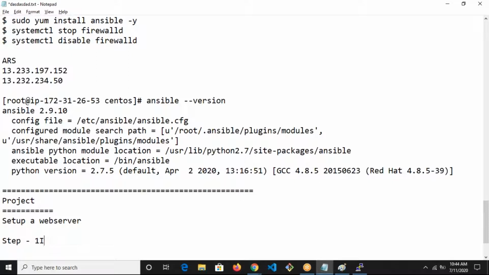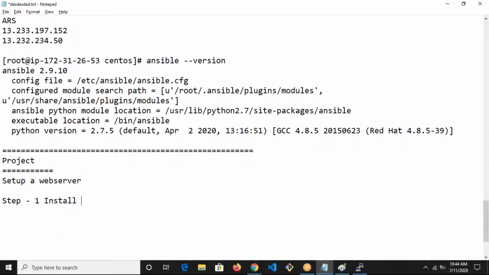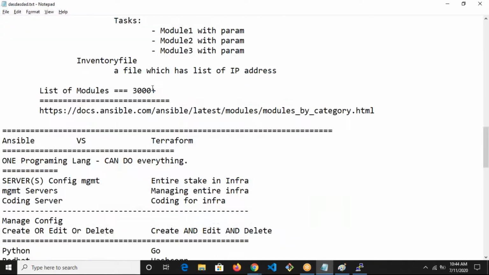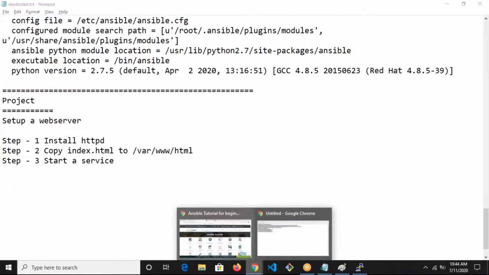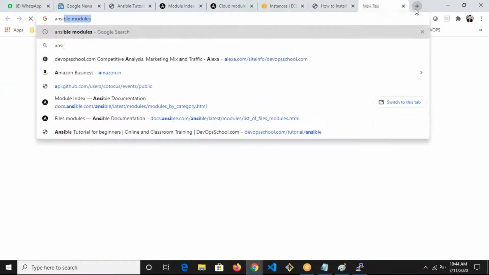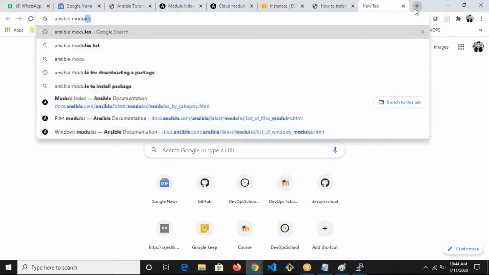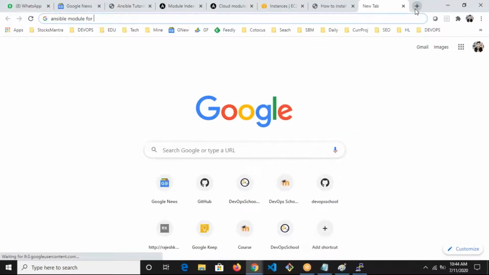Step 1, install httpd. Step 2, copy index.html to the location var www html. Step 3, start a service. Remember, I told you very specifically, you need around 100 modules, not thousands. So these steps are very important, so you can find out the module. Now you'll go to Google and find the module, because there are thousands of modules. Ansible modules for what? Install packages.